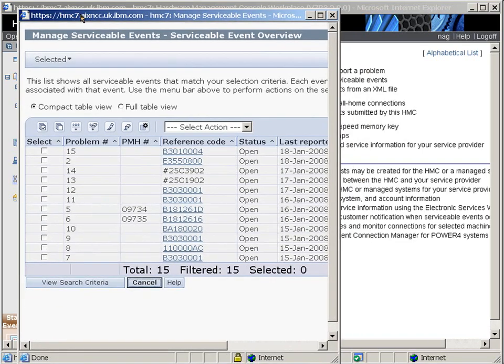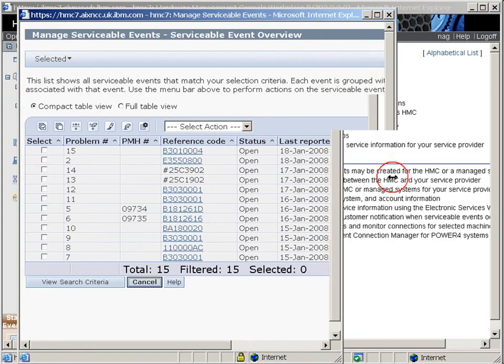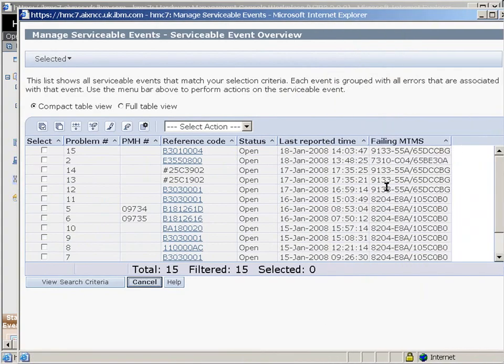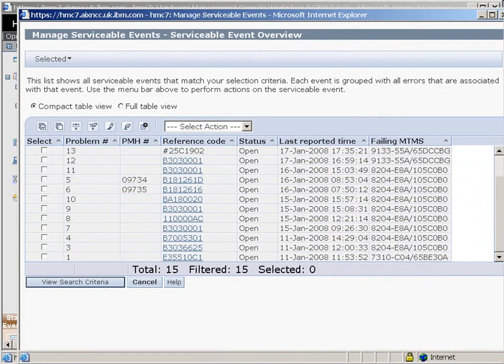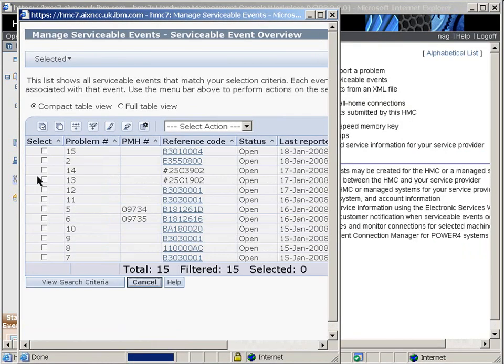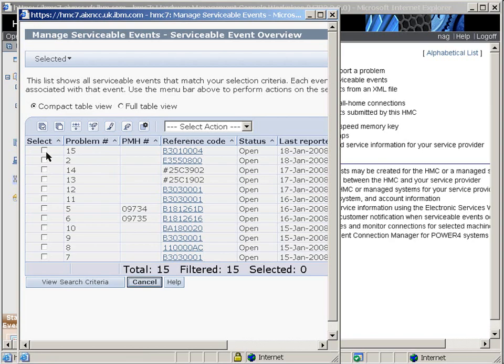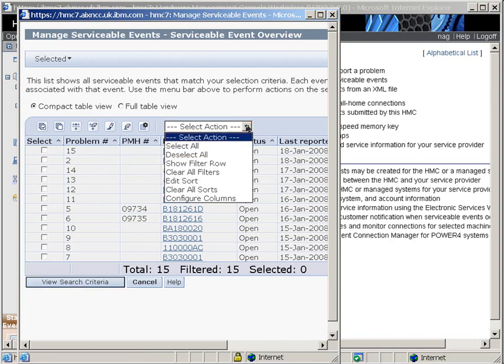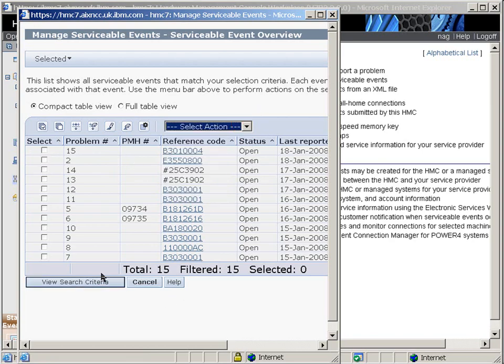And somebody a week or so ago removed a machine from this HMC, and so we have a whole series of events in here. Some of these we can recognize. Here's the AC, that's the power being removed. And it can tell us more information about that directly. And we can go and select things in here and decide to clear those particular events once we're finished dealing with them.